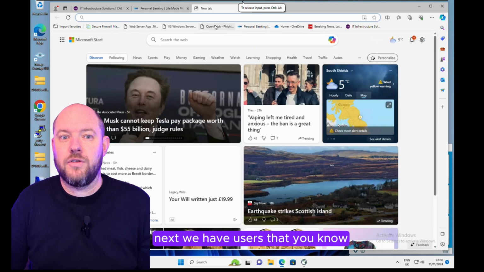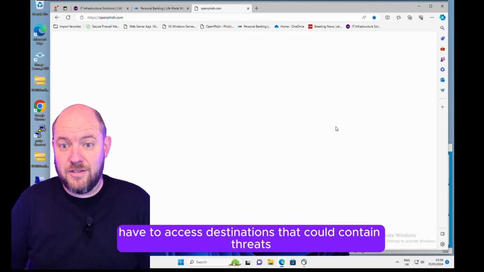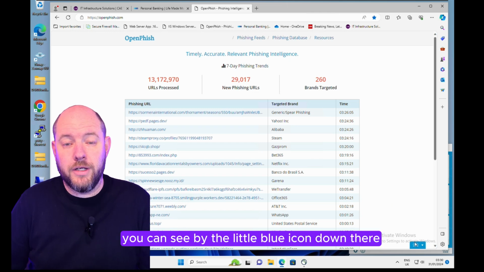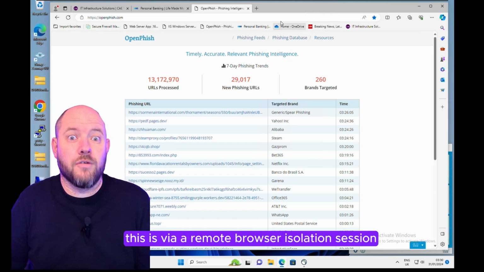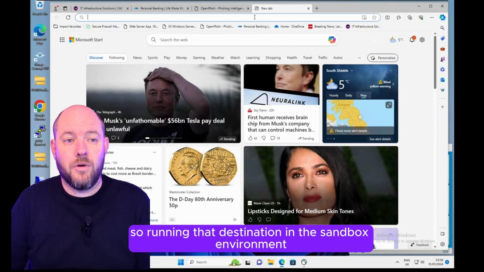Next, we have users that are high-risk users or potentially for their role have to access destinations that could contain threats. So we've got OpenFish here. You can see by the little blue icon down there that they're browsing to. This is via a remote browser isolation session. So running that destination in a sandbox environment.